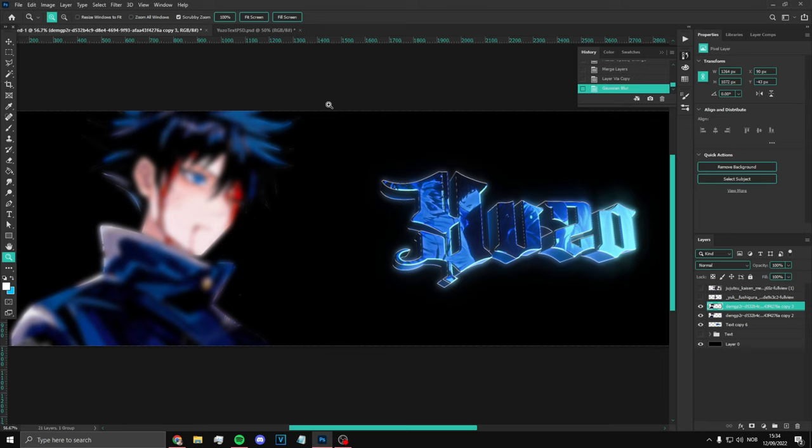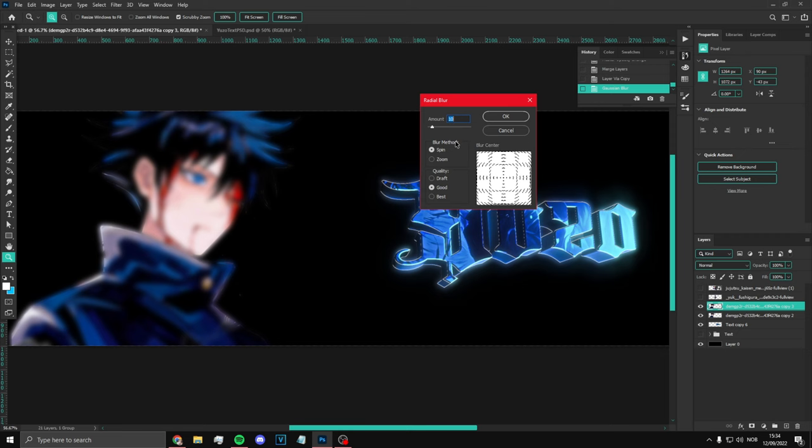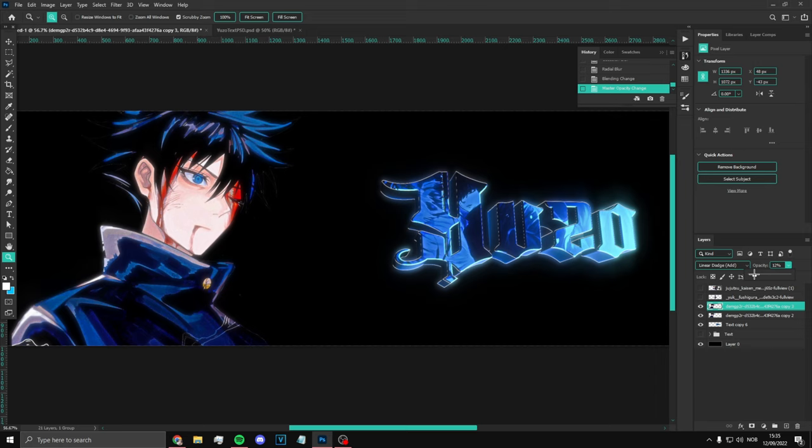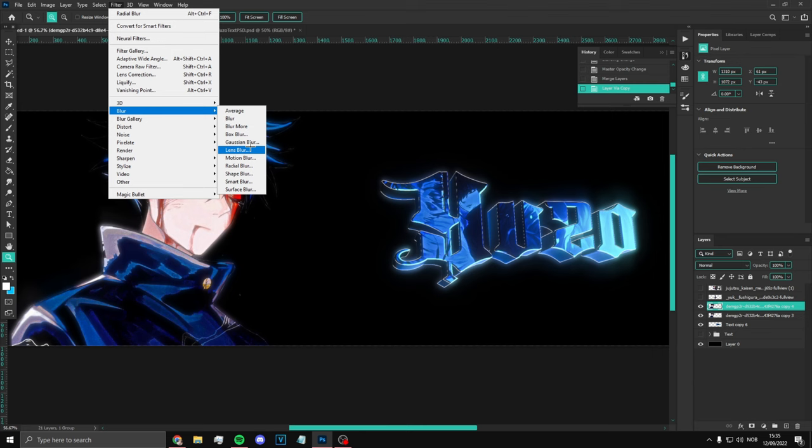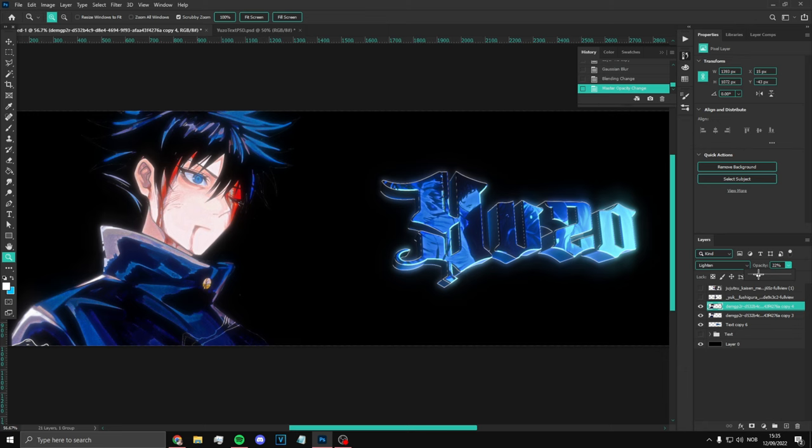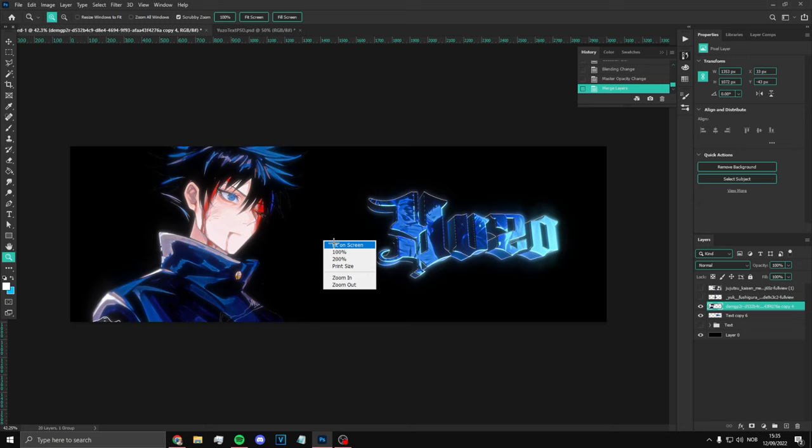Gaussian blur, then filter, blur, radial blur, boom. I'm gonna add linear dodge add to it, and we're gonna add a bit of this to it, and we're not done. I'm gonna copy one more single time. I'm gonna do this 38 and lighten, and we're gonna put it a bit down. So this is gonna be one of the blurriest banners that I'm gonna be doing. I'm joking, it's not gonna be one of the blurriest banners, but it's gonna be a blurry banner.